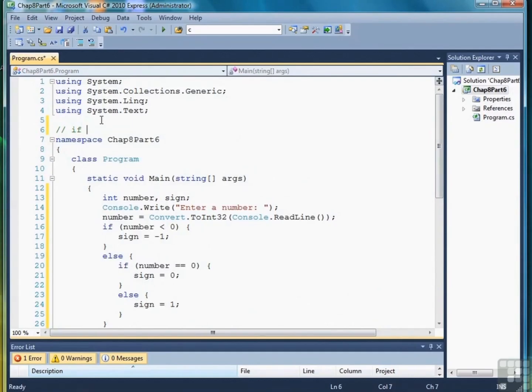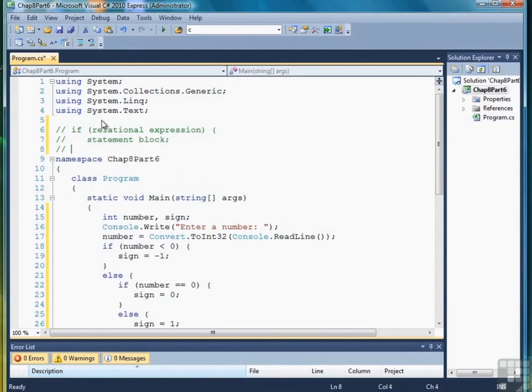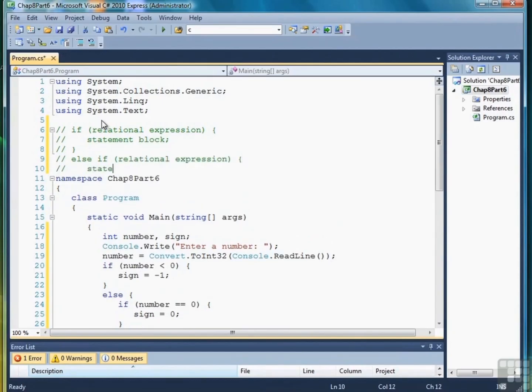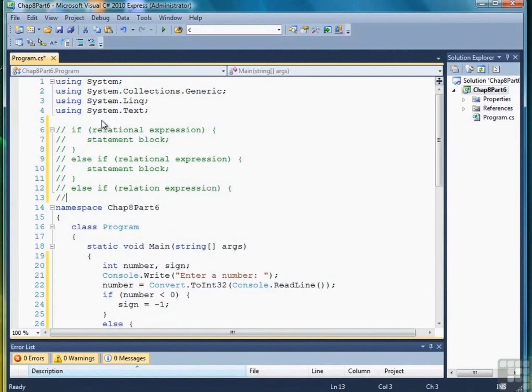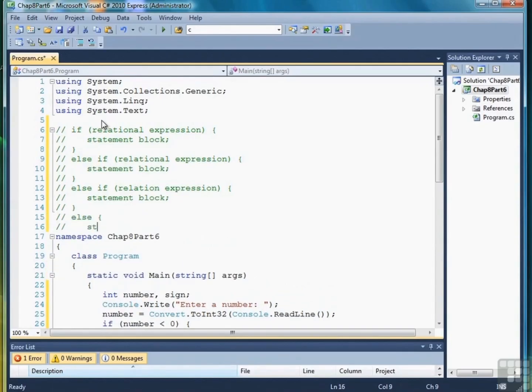The general format of the if-else if looks like this. If relational expression, and then the statement block, followed by else if and another relational expression, again followed by a statement block, followed by another else if you need it with a relational expression, and this will continue on for as many conditions as you need to test. And then finally, you can end it with an else, with a statement block of course, and then close off the block.